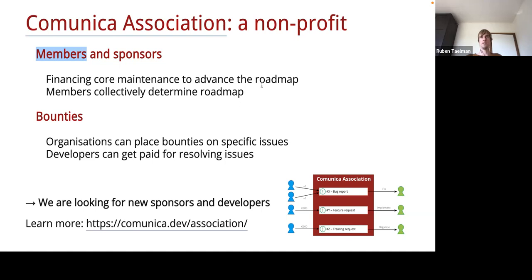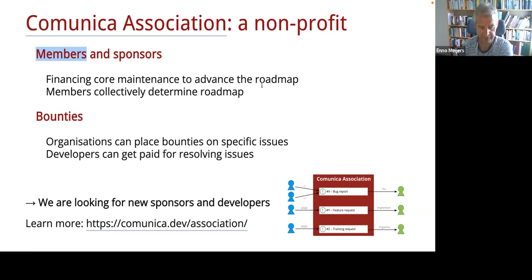Any other questions? I had a more generic question about the use of Comunica. Can you tell us something about the uptake of Comunica? Do you have an idea about how many places it's already being used?